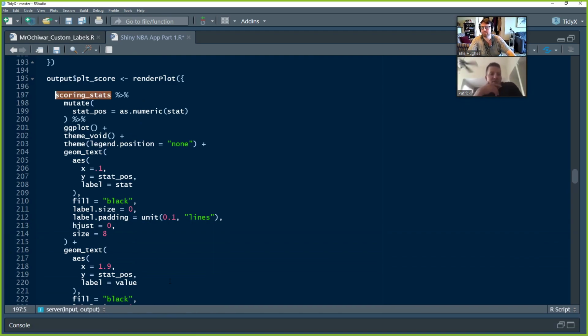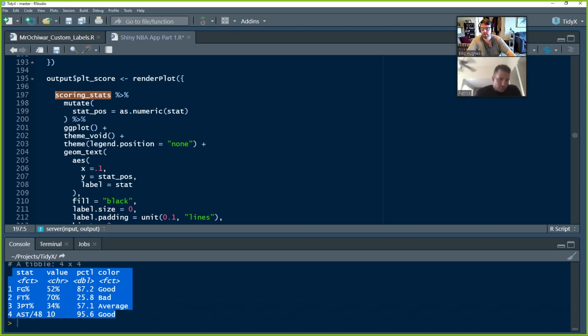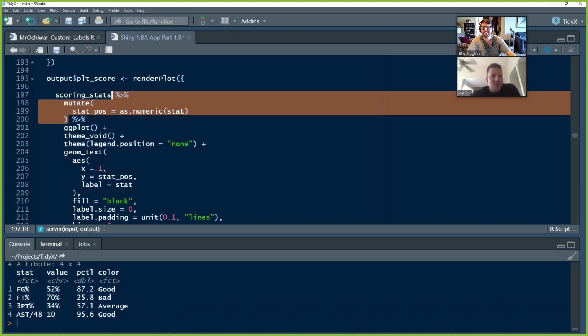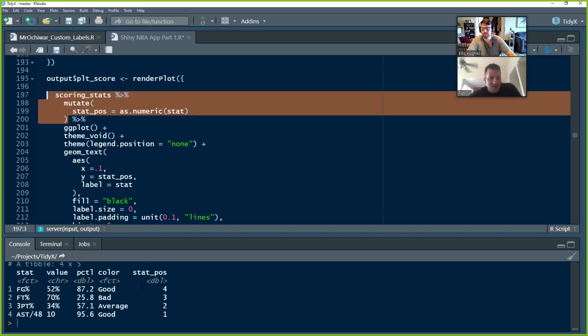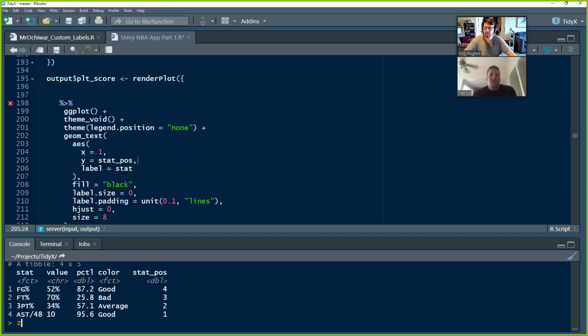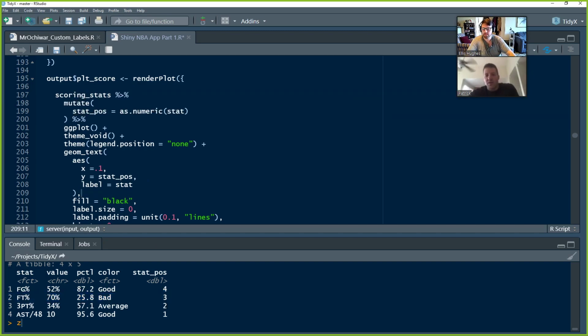Yeah, so we're going to use the scoring stats data frame that he just created. We're going to create a new variable called stat_POS, which is basically taking the stat value that's currently there, which we can see is a factor, and it's going to turn it into a numeric. And this is going to help us with the plot order. When you turn a factor into a numeric, it's basically just returning to you the integer level of that factor. So in this case, assists per 48, because it starts with an A alphabetically, is factor 1.